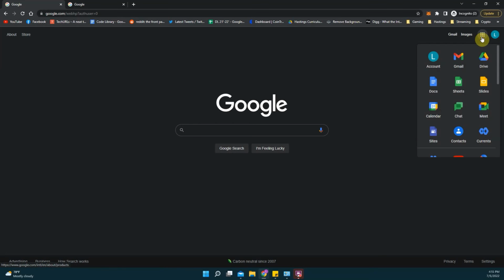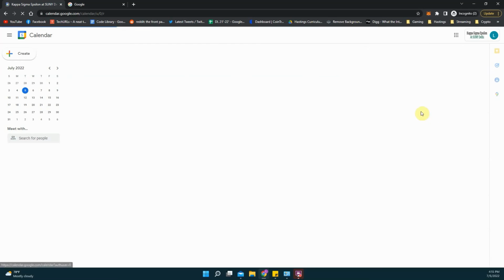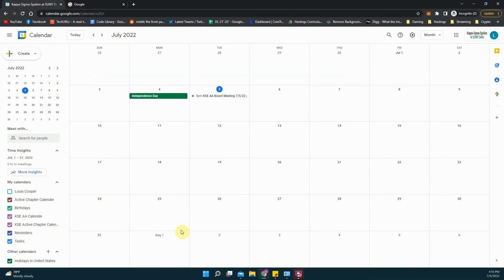You click on the little waffle menu and you click calendar. So this is what the calendar looks like, a calendar. And you see one big screen, but you actually are currently added to two different calendars. You should see the KSE AA calendar and the KSE active chapter calendar. This one up here, I believe, is just a test. I put that in as a test. So you're going to be added to two on your screen. You're going to see birthdays, reminders, and tasks too, I think. But these are the main two.